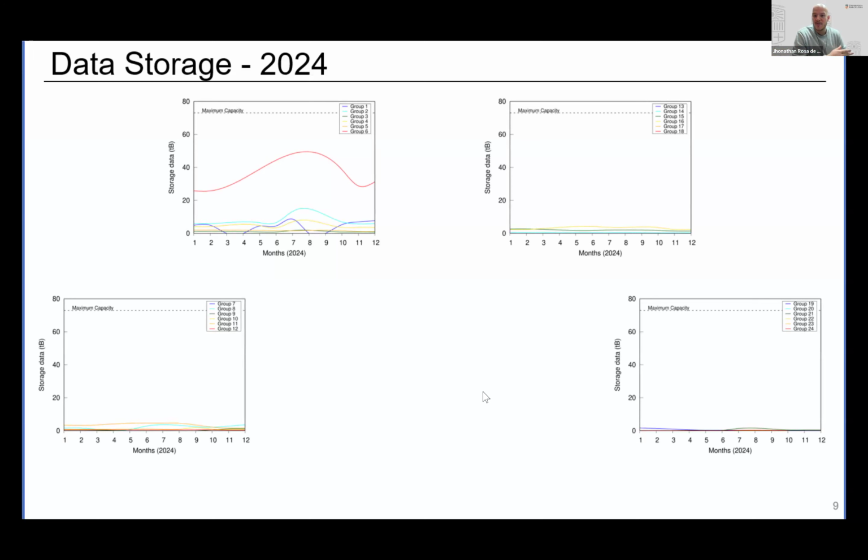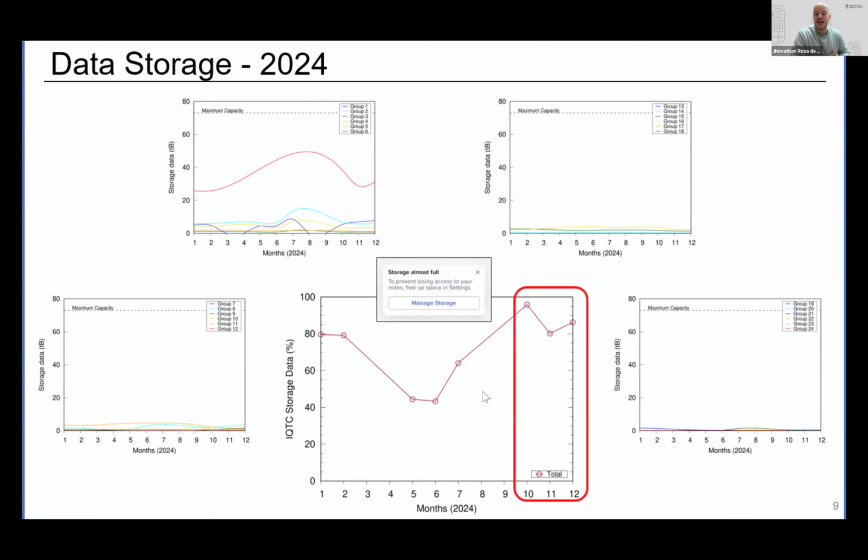As we can see here, we have different groups that have different profiles of storage use. But one interesting thing that we realized is that in the last 3 months of the last year, we had almost full capacity of our storage. So we almost reached our storage limit in IQTC, and of course this is a worrying thing because we need to think of some strategies to store more and more data, since our researchers are generating more and more data all the time.